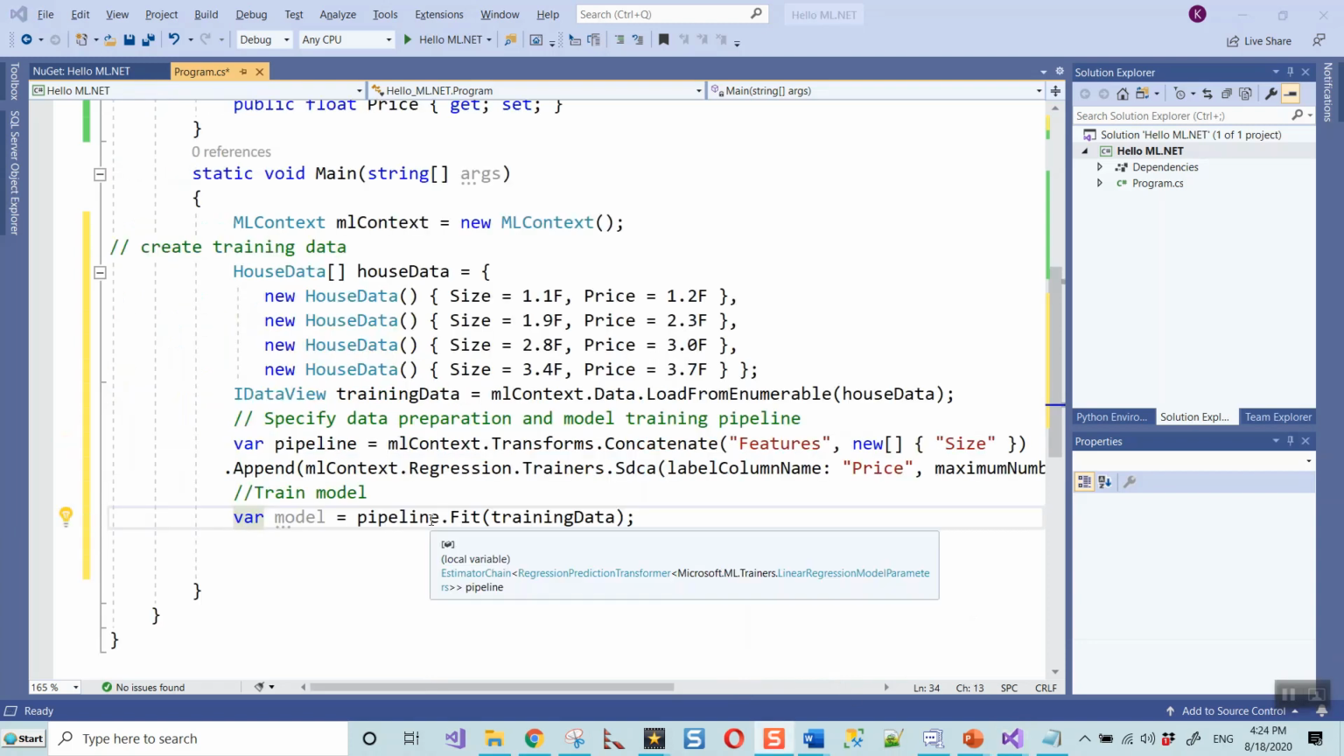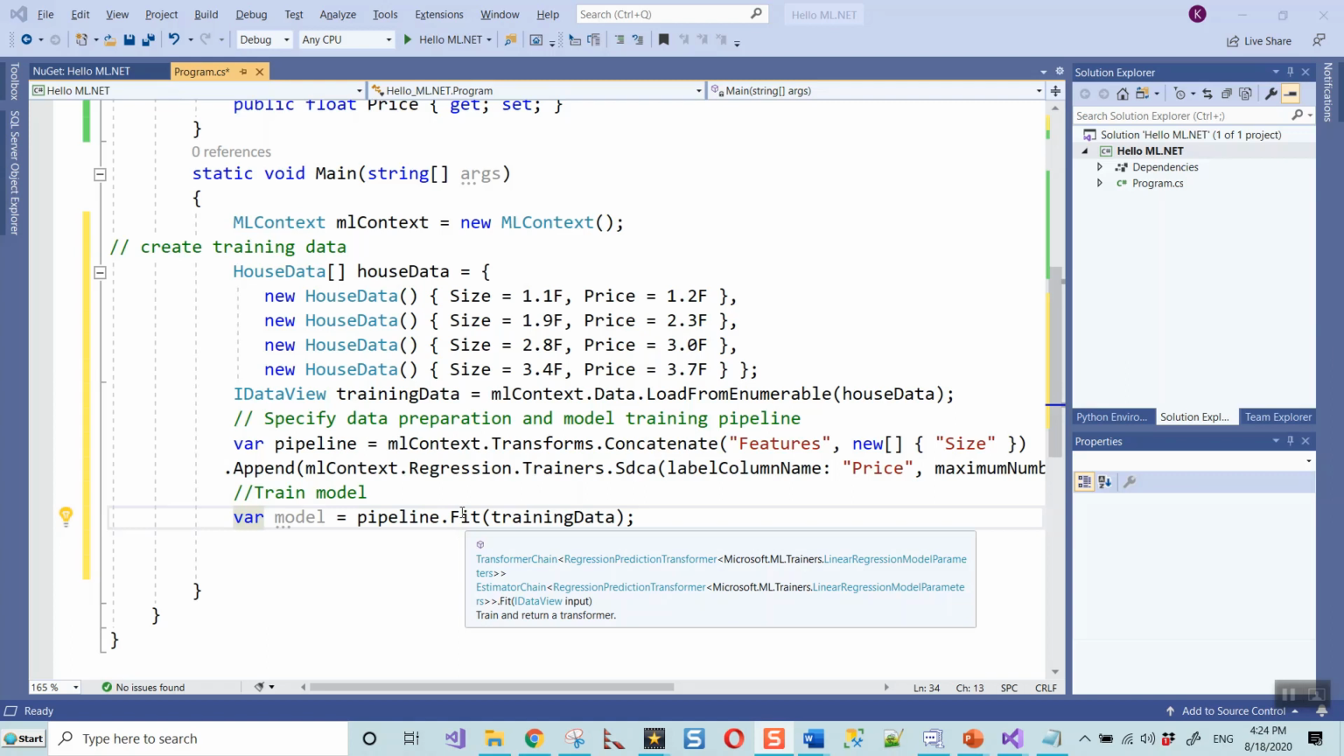The next step is to train the model, for which it has a fit method, pipeline.fit. So in the previous step, we have created a training pipeline or a model, and now we'll have to train this model with this fit method, passing the training data, which was in the IDataView type. Okay, so this fit will train and return a transformer. Transformer means a type of operation which is done on the input data to give you an output, trained data.